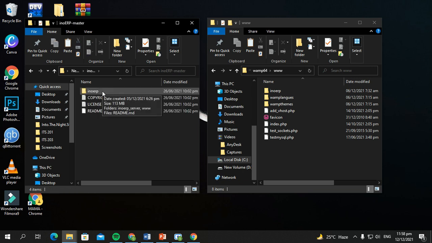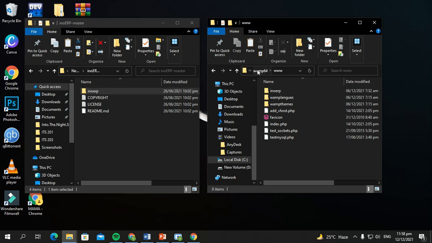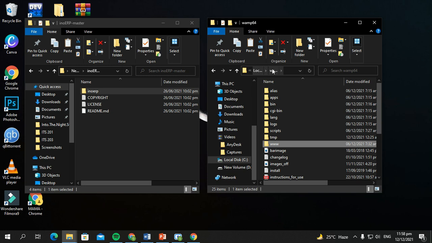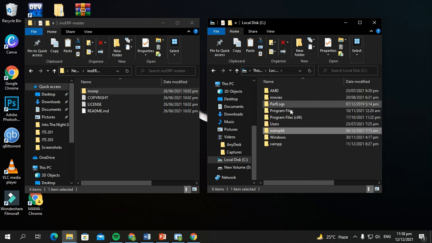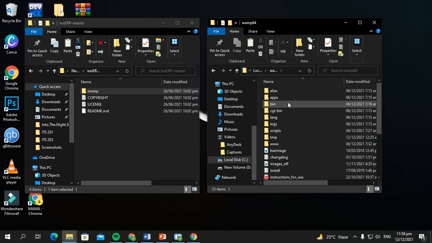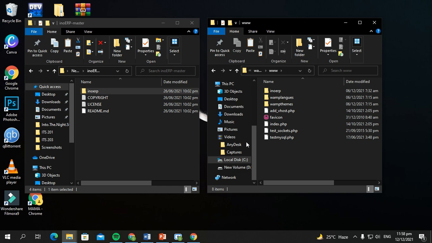So the next thing you need to do is copy InnoERP to your WAMP64. Where did you install your WAMP64? In local disk C, click WAMP64, and then go to the www folder and paste your ERP here.